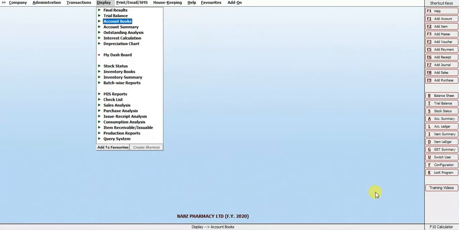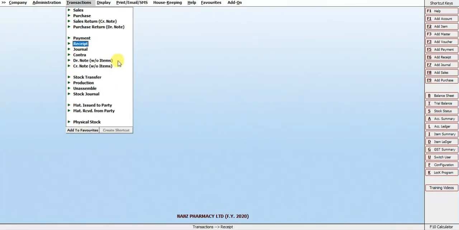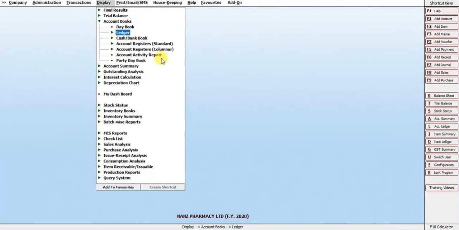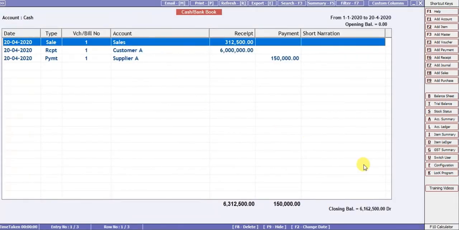So the next transaction we're going to do is transfer money. Remember, if you look at our cash balance, it is 6,162,500. So we need to transfer at least 6 million to our bank account.